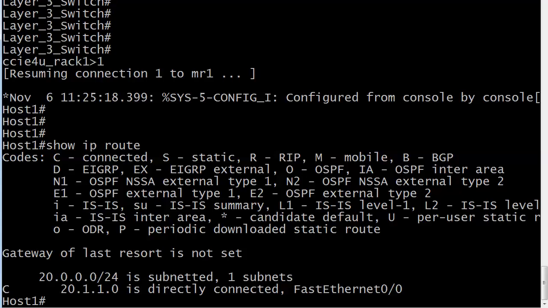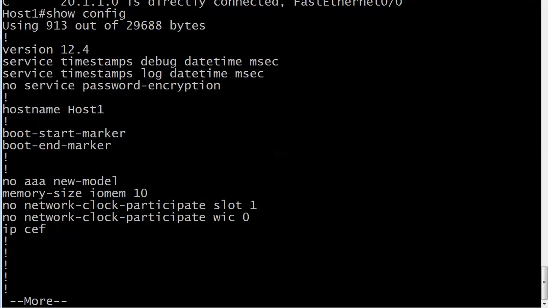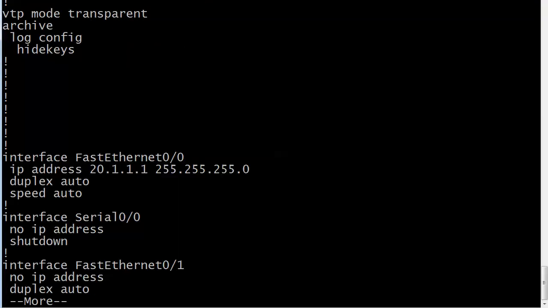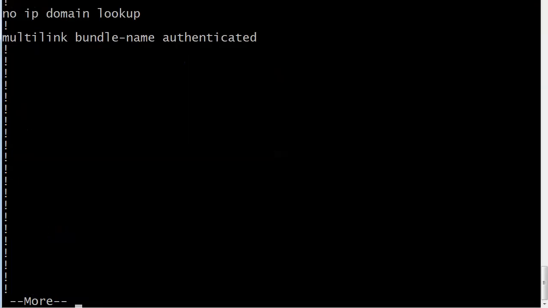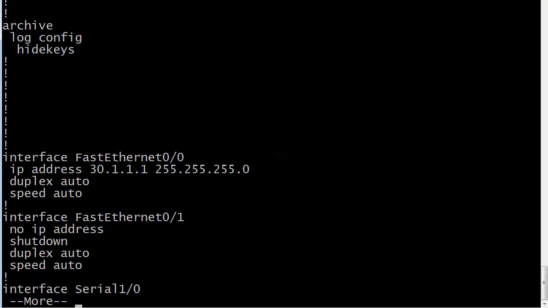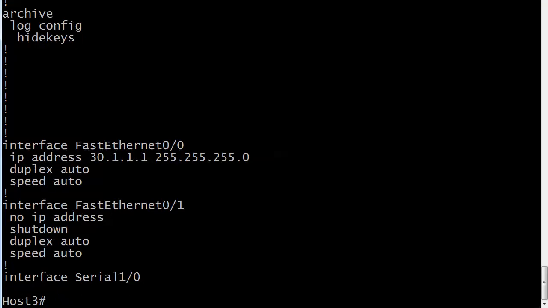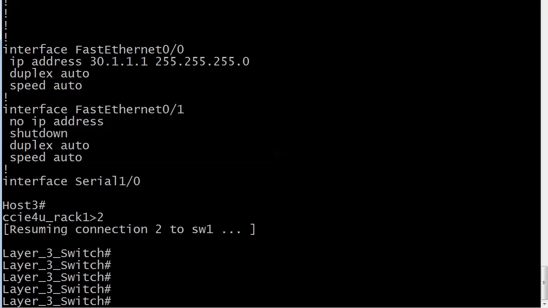We'll do a little bit of verifying here before we go around, and you can see I ran show IP route there. It's not much to see because the only thing configured on host 1 is that IP address. Now we'll go over to host 3, and it's the same deal, 30.1.1.1. So all of the action, I guess, is happening on the switch. So let's go to our aptly named layer 3 switch, and just a couple things I want to show you.